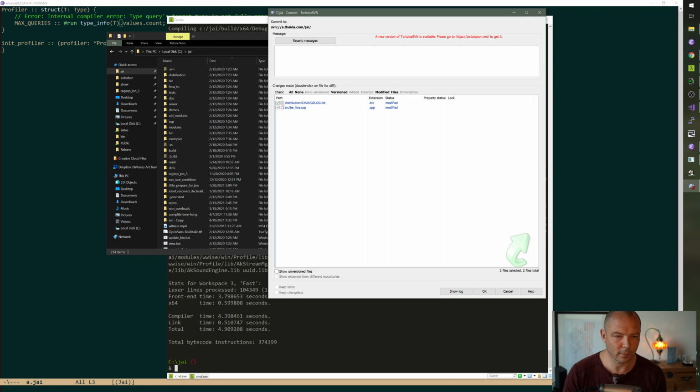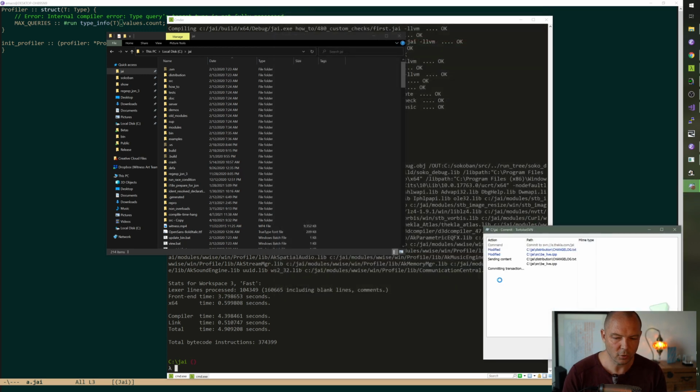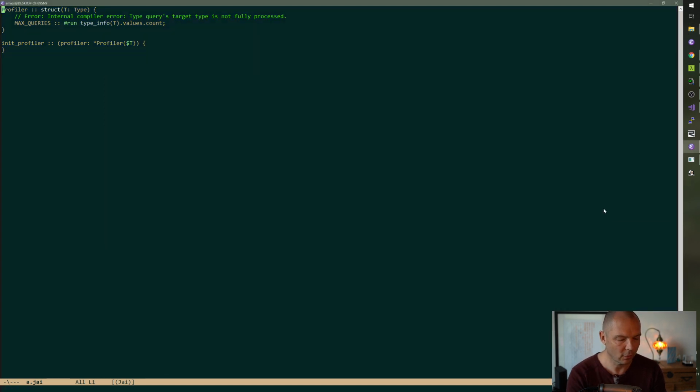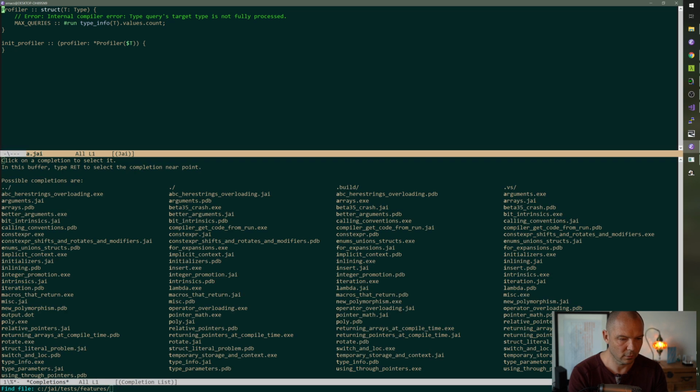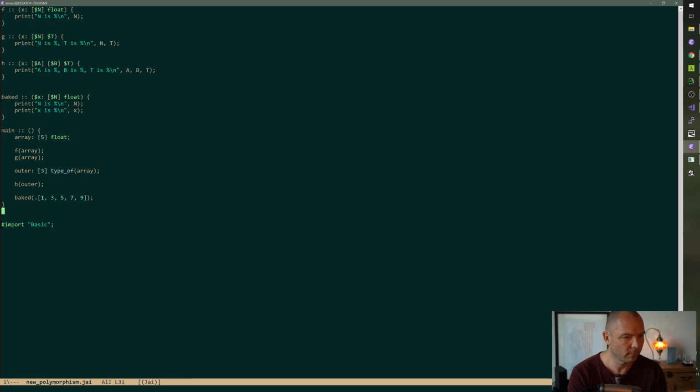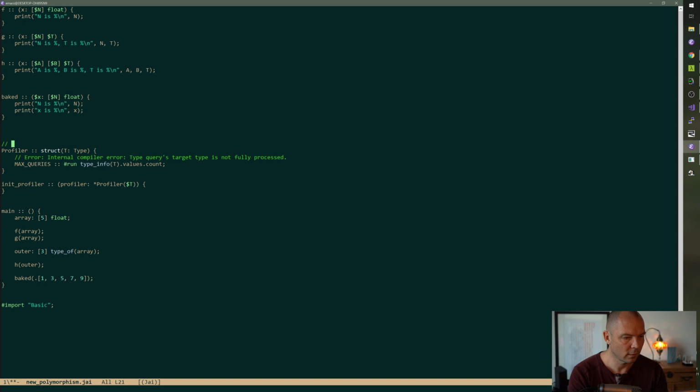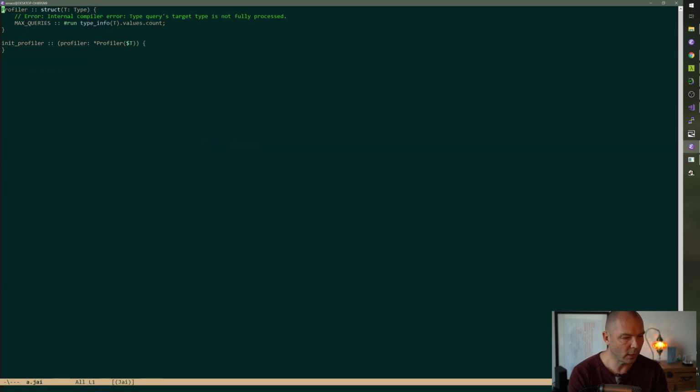Okay. Yeah. Fix a problem with temporary polymorph structs. Honestly, I should put this into a test. Yeah, we want new polymorphism. Let's make sure that we actually can call this.